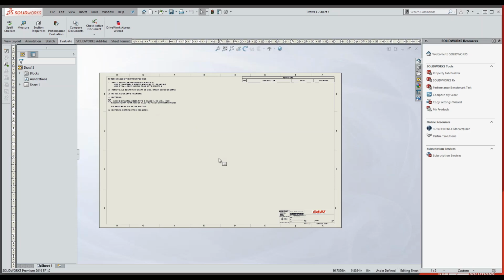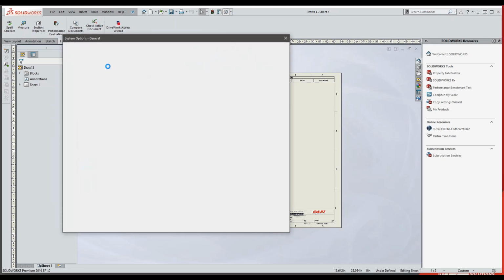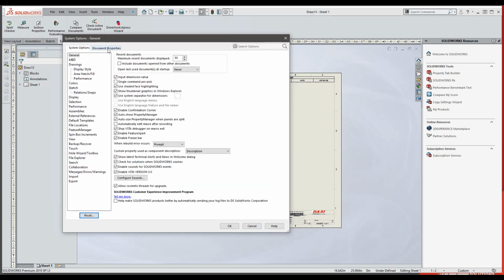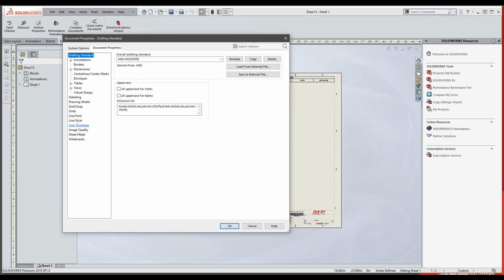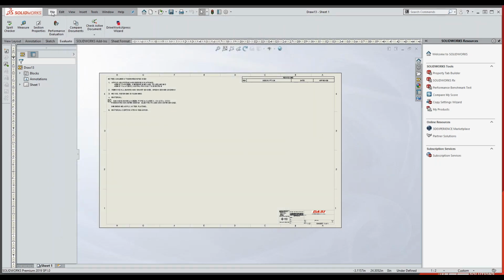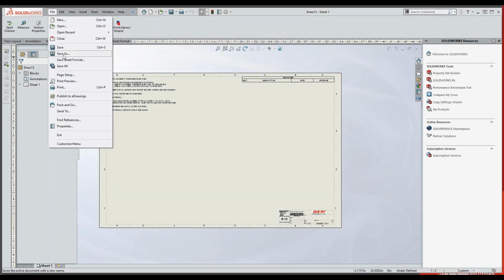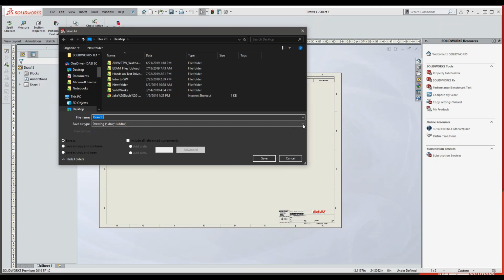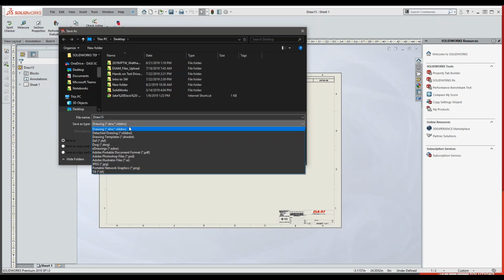So we've completed our sheet format, we saved it, and now we want to come in and set some of those different options. And again, it's under document properties. These will be specific to the drawing itself. So if we wanted to change what our dimensions look like, any of these options here, we can go ahead and make those changes and save it. And then we'll go ahead and do a save as. And again, under this drop-down menu, Save as Type, we get an option for drawing templates.